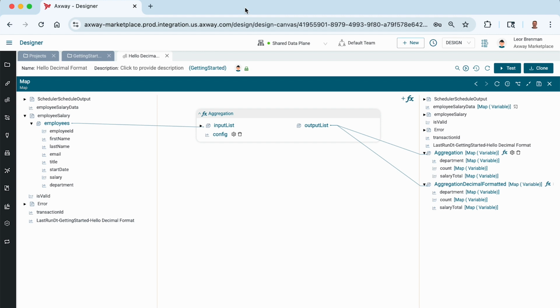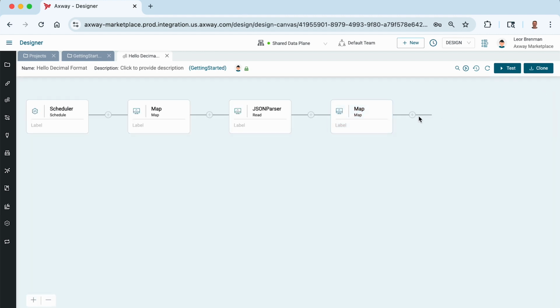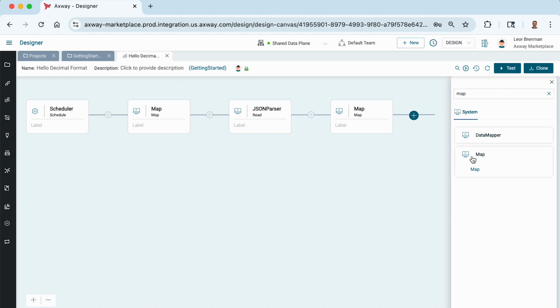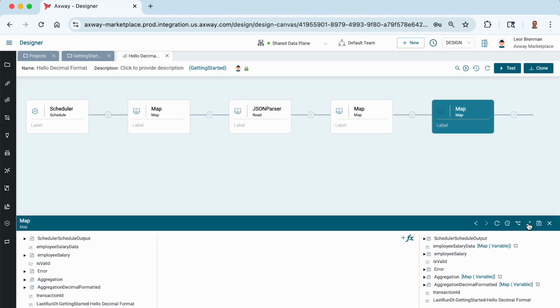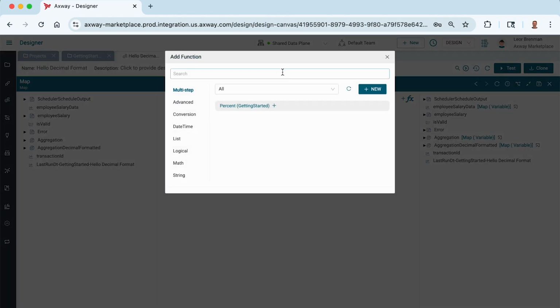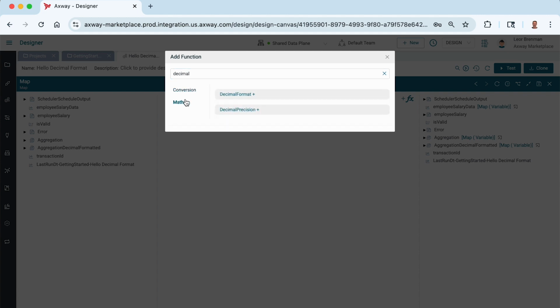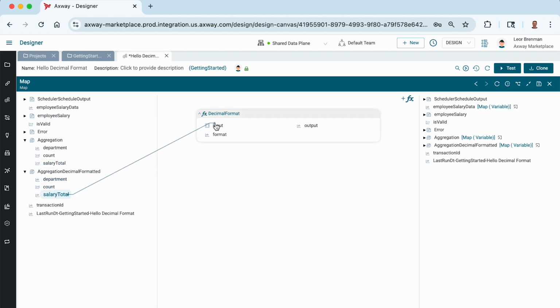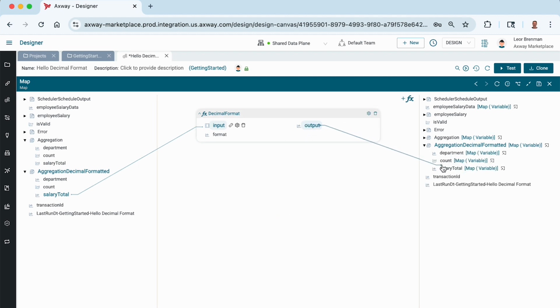All right, now what we'll do, we'll add a map component. And what I'll do is add a decimal format map function. And I'll grab the data out of here. It's really the same. I can grab it out of either. I guess I'll do it out of here. And let's put the result right back into the salary total as a string.